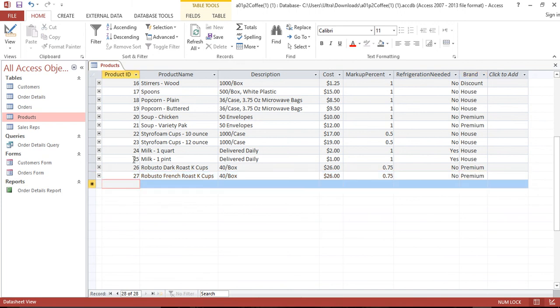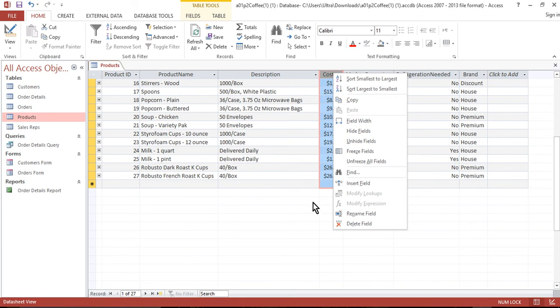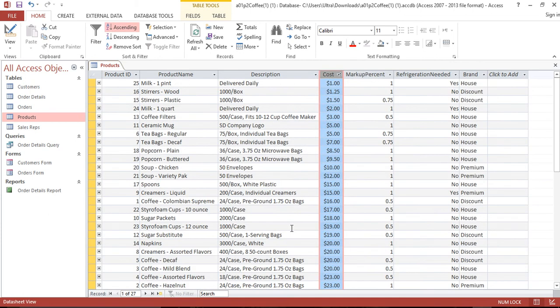Okay, so we've added a few products. Just like before, we could sort and filter, for example, for the cost. I could go in here and I can sort it, smallest to largest, for example. All right, so now I have it in a certain order.